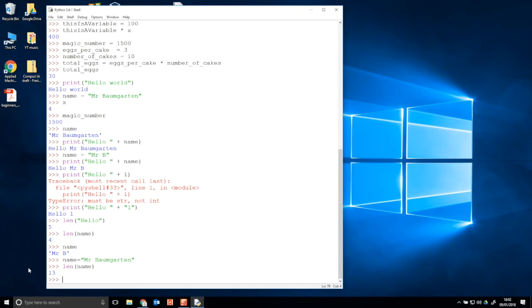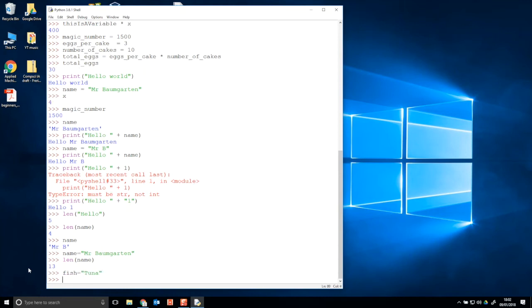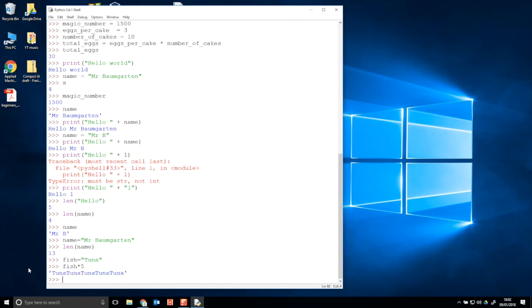We can multiply strings together. It's occasionally useful. So fish is equal to tuna. I could say fish times 5, and that will give me tuna, tuna, tuna, tuna, tuna. Don't know when you'd want to use that, but it is useful to know.